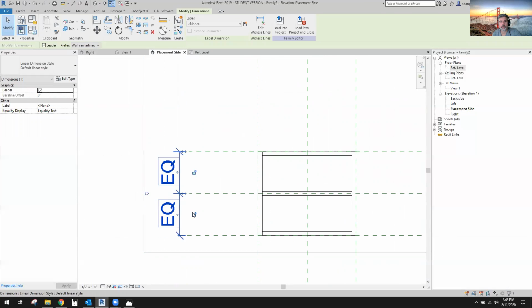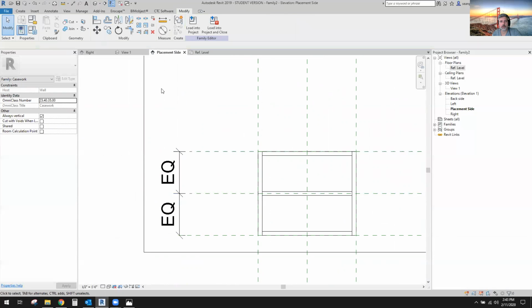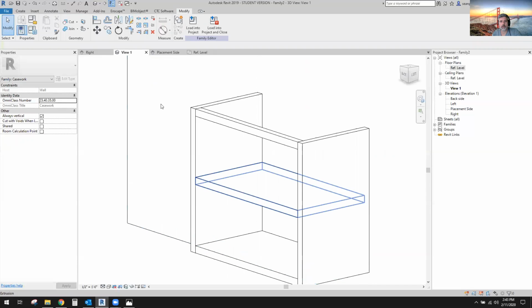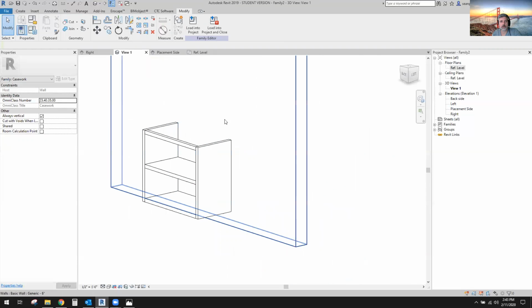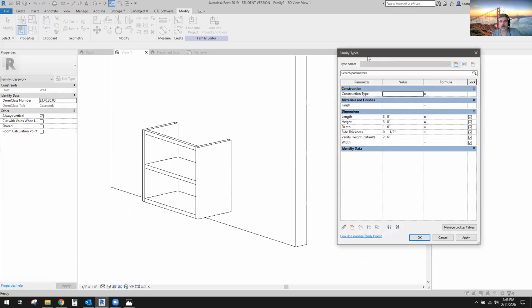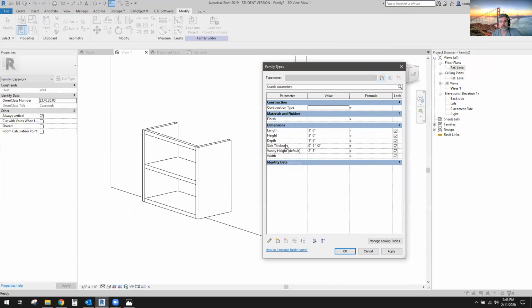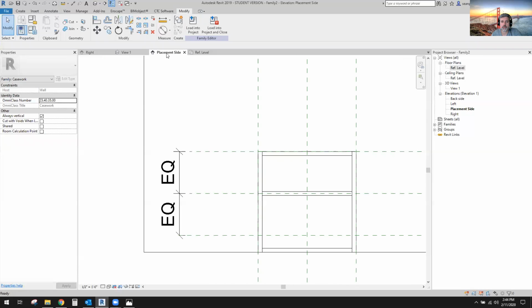Let's leave that equals all the time. And then go over here and let's test the height of this thing, okay? Let's see how it behaves. The vanity height right here, let's say 3 feet. That's just gonna make it taller. All right, so it broke that constraint down there. Let's go look at the placement side and see why.